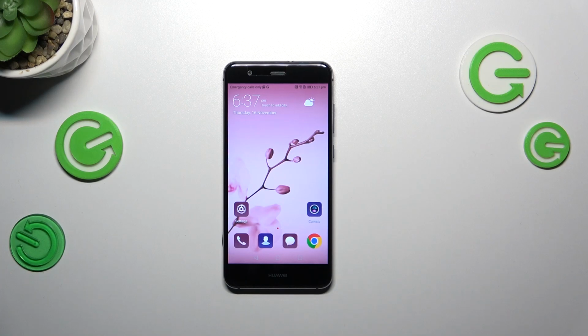Hi everyone, in front of me I've got a HUAWEI P10 Lite and let me share with you how to reset network preferences on this device.